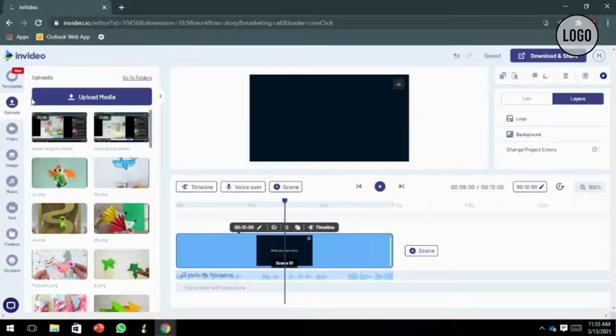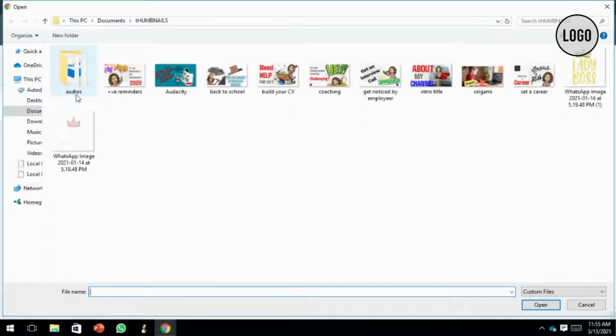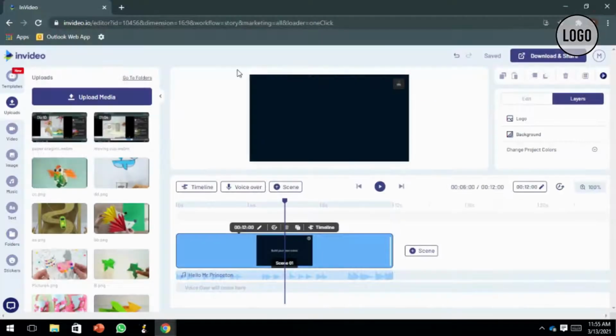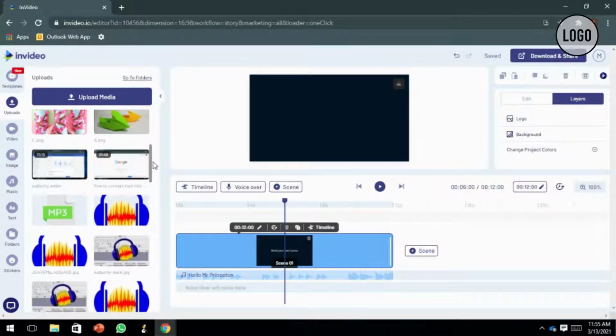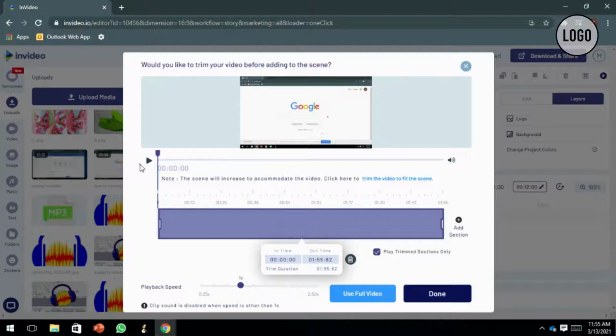For that, you need to go to uploads, and it will take you to your system, and you can upload any of the videos which are there in your system. So right now I have already uploaded some to show you. Once you upload the video, you can see it over here on this page. Okay, so once you choose a video, it gives you an option to trim. On this side, you can see the length or duration of your video. And once you know the length and duration of the video, you can trim it either from the beginning or from the end.